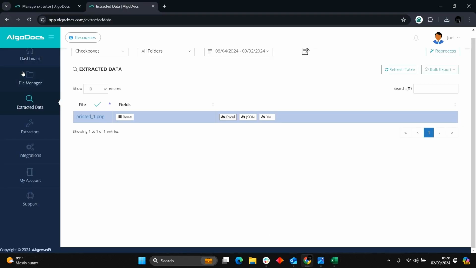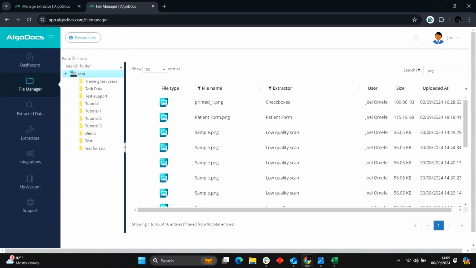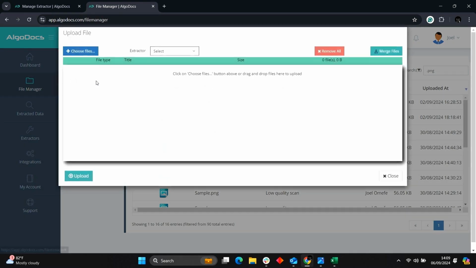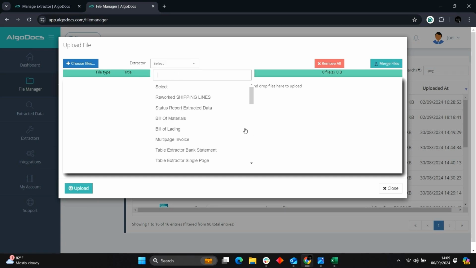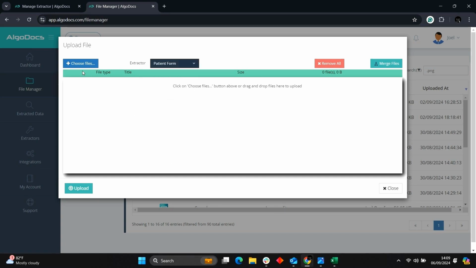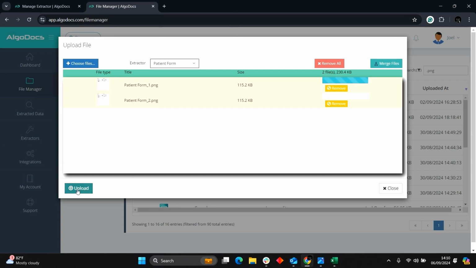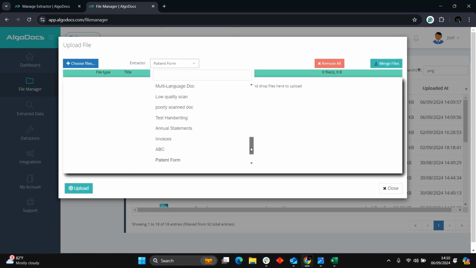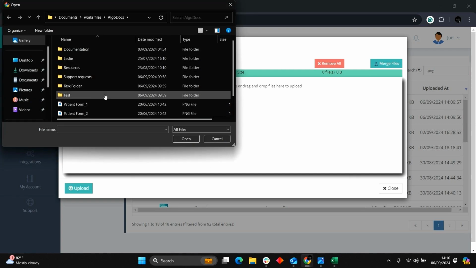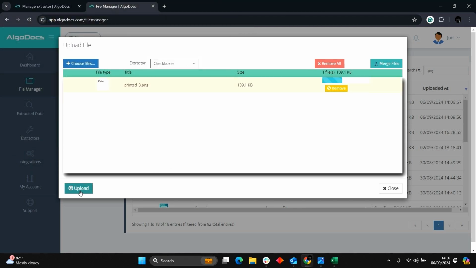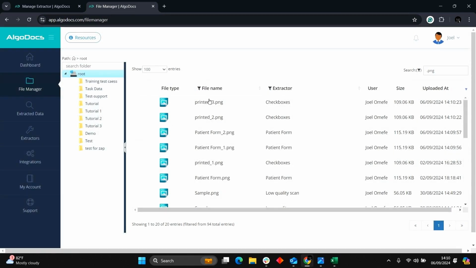To upload more documents for data extraction to our newly created extractors, we head to File Manager, right-click on the root folder, and select the first option to upload files for extraction. Then we select the extractor and upload the files from our device. We repeat this step for the second extractor. We can also see the newly uploaded files in our File Manager list.